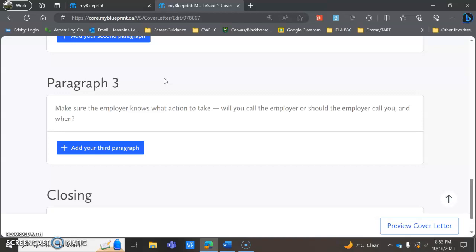If you prefer email, just say, I am checking my emails all the time. That is the best way to get a hold of me, and this is my email address again.